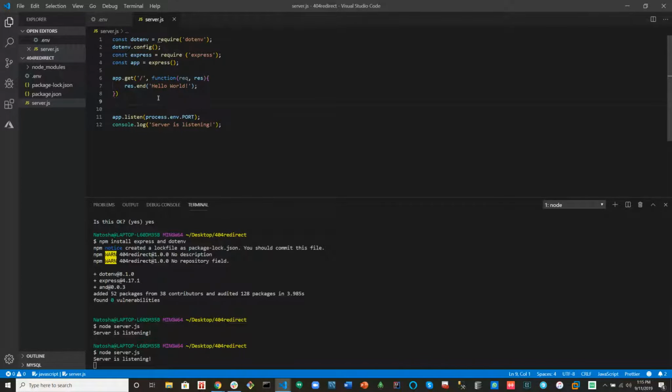Okay, so we did our get, and now we're going to do a use. You want to do an app.use, because again, you can drop this in under any route, and you can use it in several different ways. But it's basically Express use, or application use, which is going to be the 404 function.